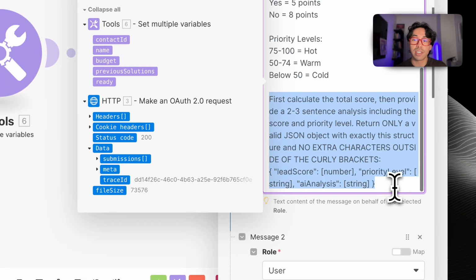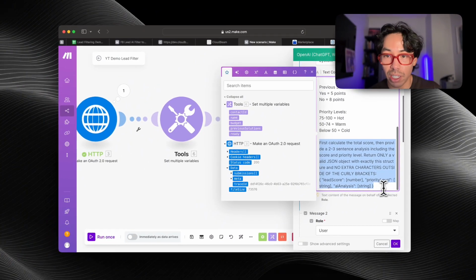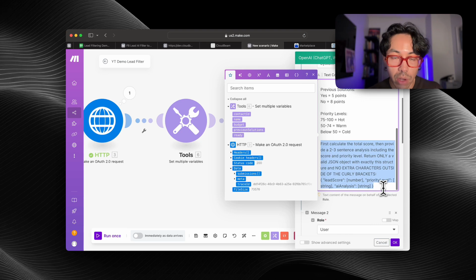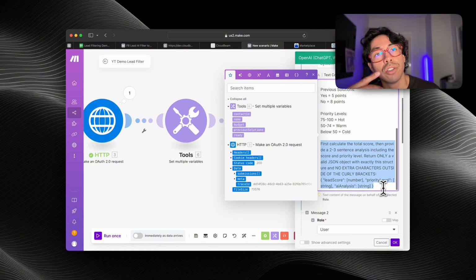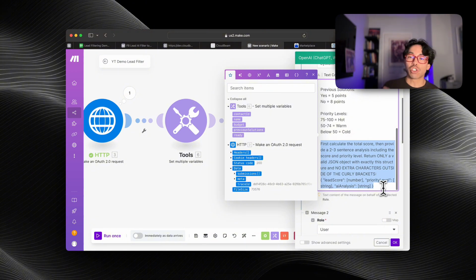first calculate the total score, then provide a 2 to 3 sentence analysis, including the score and priority level. Now, the response is crucial. We want it to respond in JSON. I did read somewhere, probably a Reddit thread, that ChatGPT offers a setting where you can just turn on JSON response. Haven't tried it, but look into it. I'm pretty sure it's real. Otherwise, what I did was I just wrote: return only a valid JSON object with exactly this structure and no extra characters outside of the curly brackets.